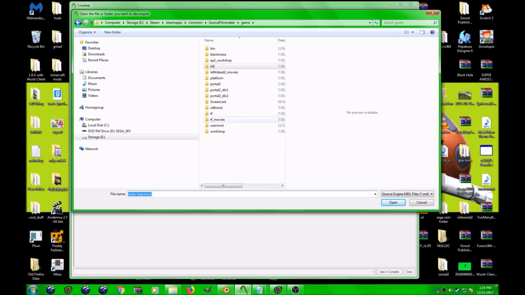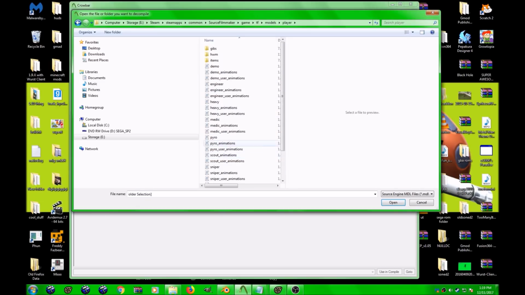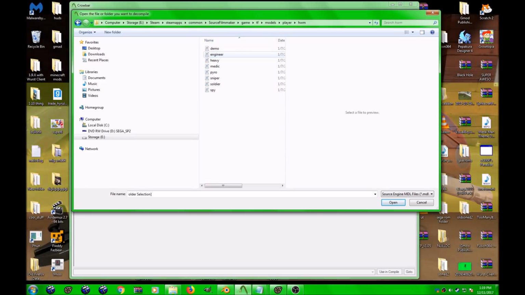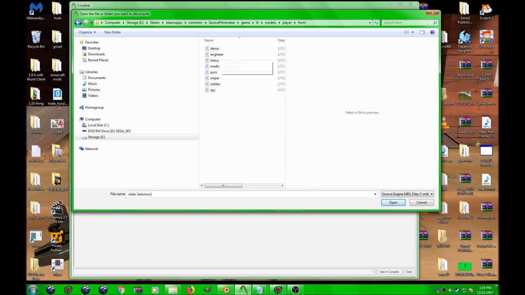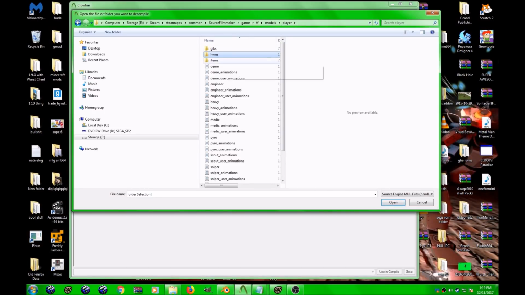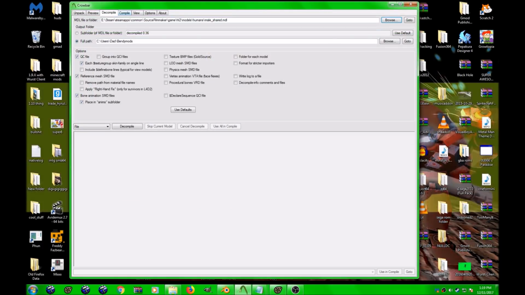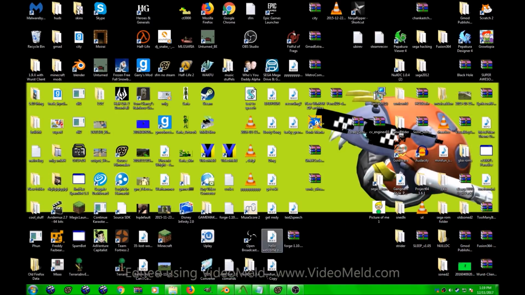Under TF or TF movies, you're going to look in your models and your player, and it's under HWM, and you would pick, say, for instance, engineer, and decompile that. You could also decompile the animations, which are in a different directory, but you don't need to do that for it to work. So you'll decompile your engineer and your engineer animations, and then you're done with Crowbar for a little while.